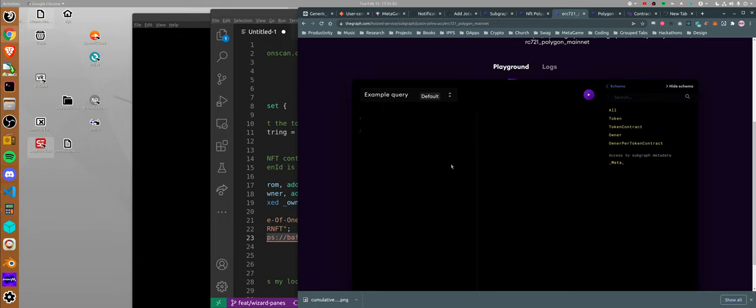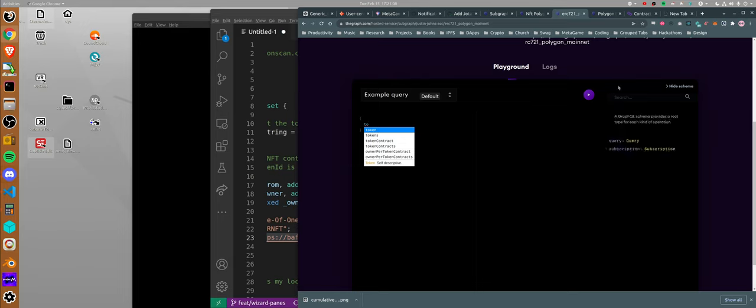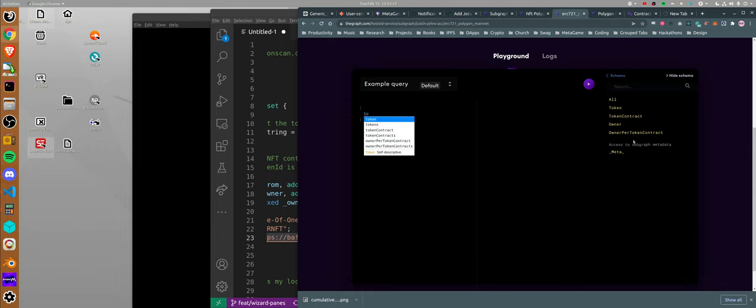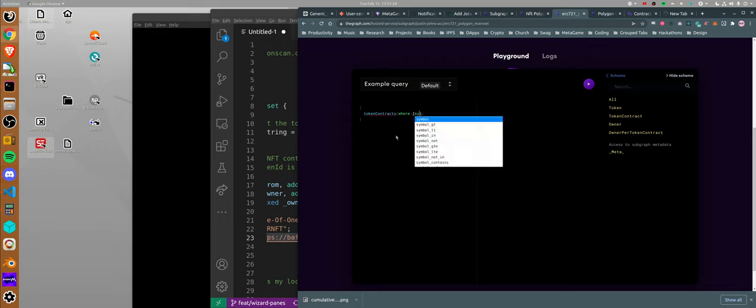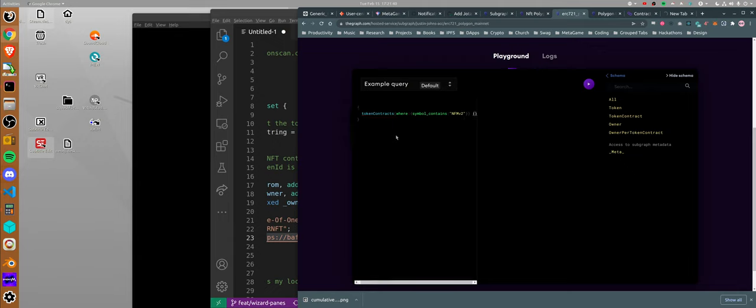So what was it? When you're querying the names, yeah. No, I'm just trying to remember what I just had typed in. I guess it was token contracts where symbol contains NFM. And actually, if you get the whole thing, it's a lowercase v2. Okay. Non-fungible matic v2. That's it.